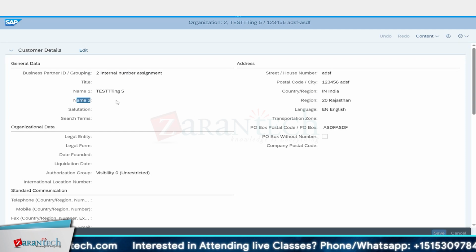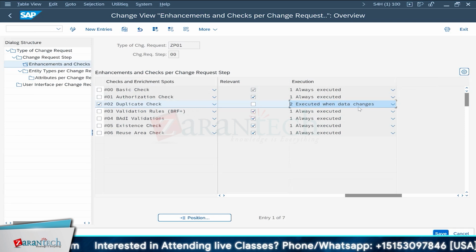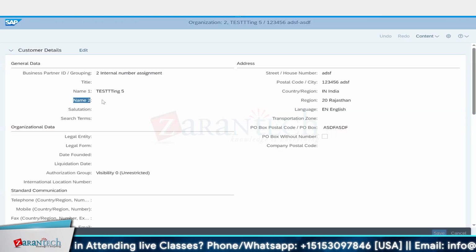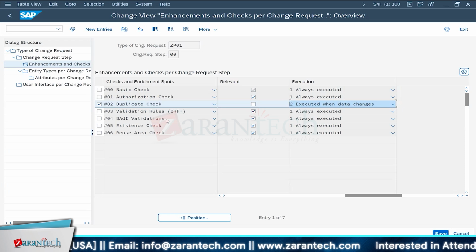That's why by default the option is execute when data changes, because I want to run my duplicate check only when the underlying parameters of that configuration get changed. I don't want to run the duplicate check for all other attributes because those are not part of my duplicate criteria. That would be unnecessary hits to your database, because in the backend it performs select statements. So usually we prefer, and by default the setting is, execute when data changes only. And for all other things, the setting is always execute.